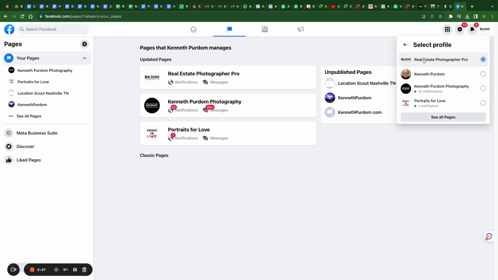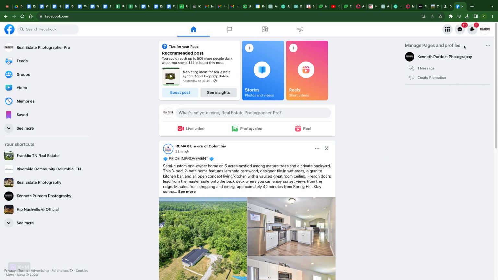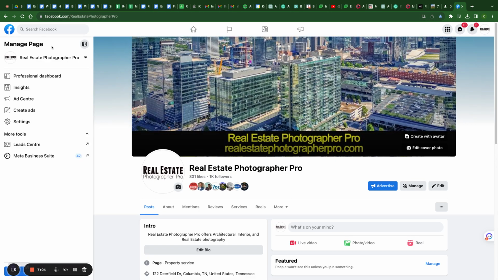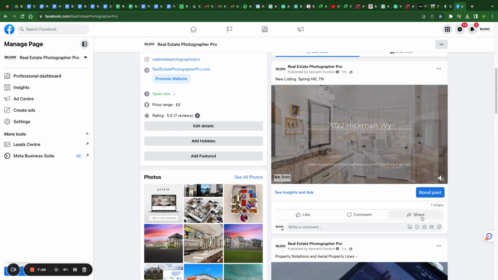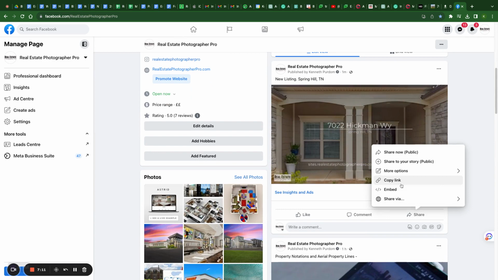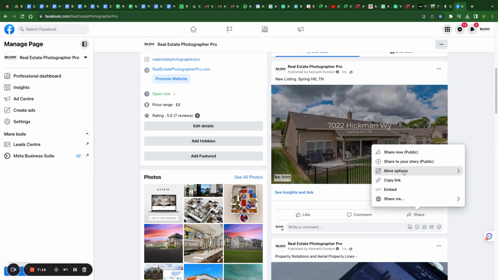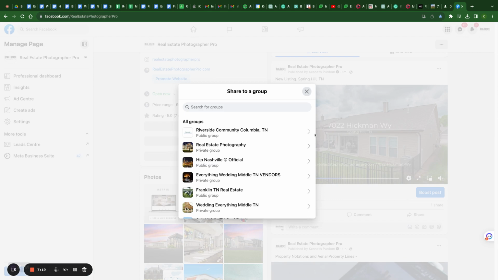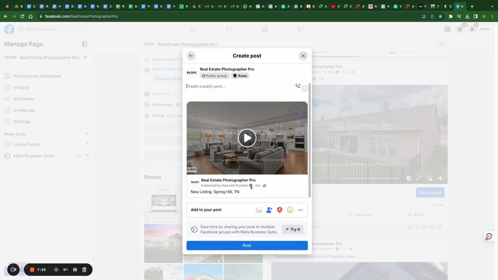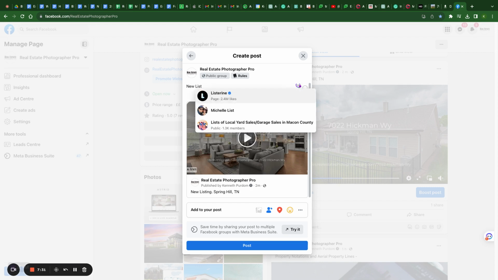All right, almost there. Now, I just want to take that same post and share it in a group. So I'm back on my business profile. I'm going to go to share, options, more options, share in a group. And then my groups are going to be different than your groups. I'm just going to share this in the Riverside community group because maybe somebody in Riverside would like to buy a house in Spring Hill. I don't know. That may.